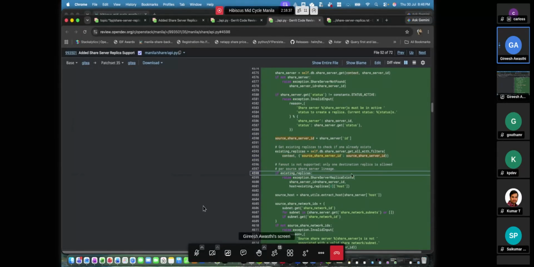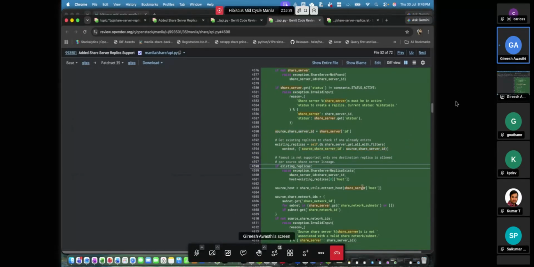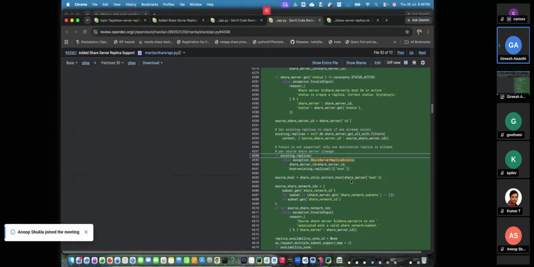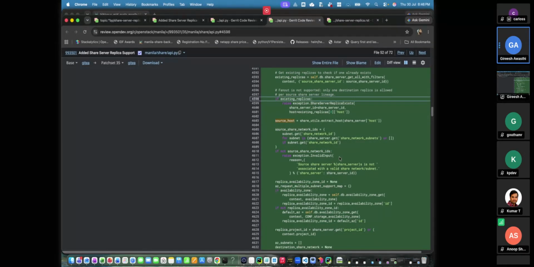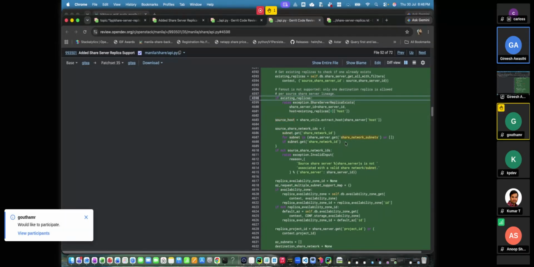Then I'm checking whether that server already has an existing replica. If it does, we throw an exception here, because as of now we are not supporting fan out. We have to make sure that there is one replica for one share server. And then we are getting the host for that replica.